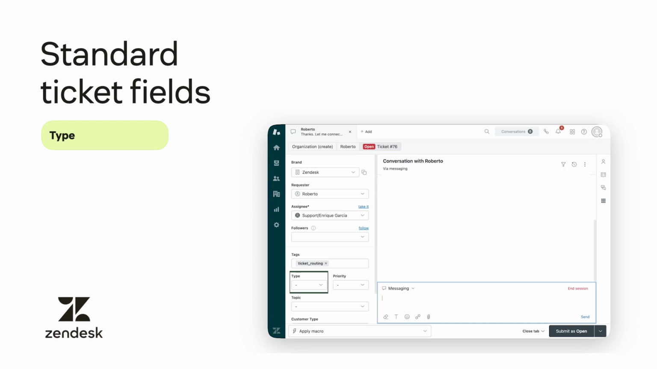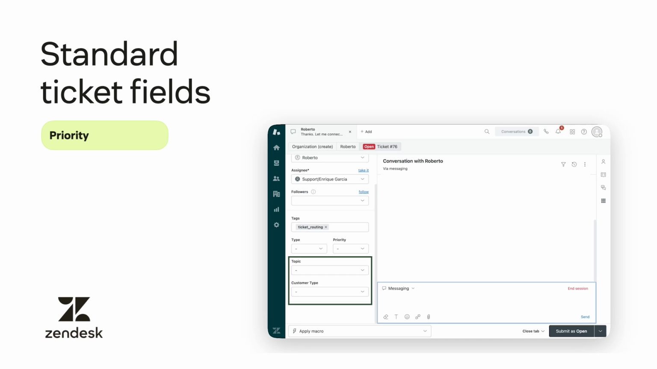There are 4 values for type: question, incident, problem, and task. Priority. There are 4 values for priority: low, normal, high, and urgent. Priority is not a required field, so you do not always need to select a value. You can also enter information for the topic of the ticket and the customer type in case it's been marked as VIP or another custom category.